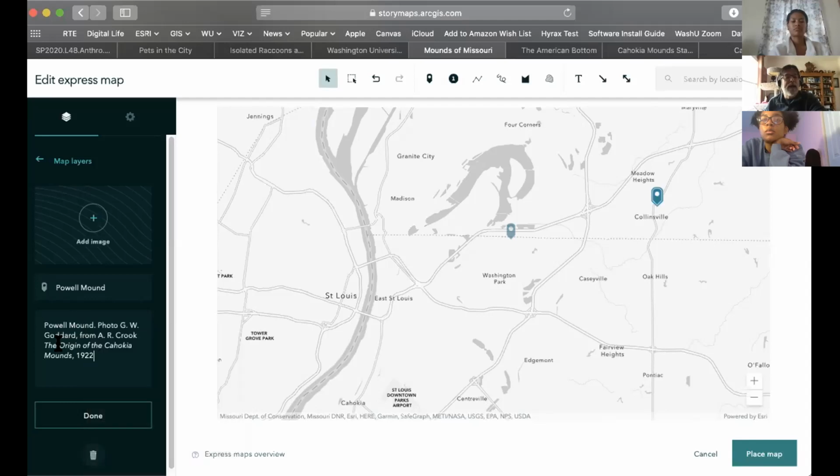So I'll paste that. Bill, would an intersection for the location of Powell Mound be helpful? No, that's okay. I mean, I think for our purposes right now, I'm not striving for accuracy, more so to help them understand how to use the tools. So yeah, that's okay.